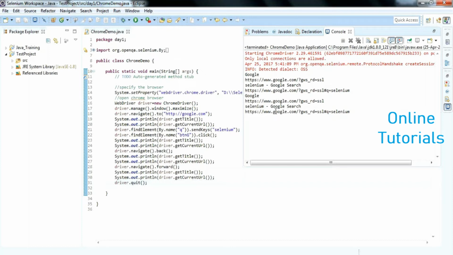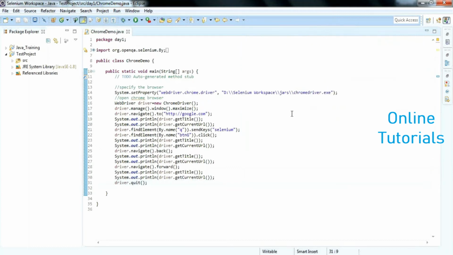This means you can have a checkpoint. If you have your URLs and titles ready as your checkpoint or your data, you can compare them and confirm whether your test passed or failed. So this is how we can use the navigate method, getTitle, getCurrentUrl and findElement by. Any doubts so far?